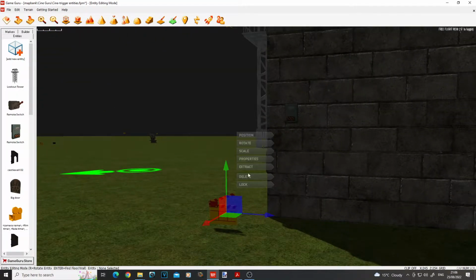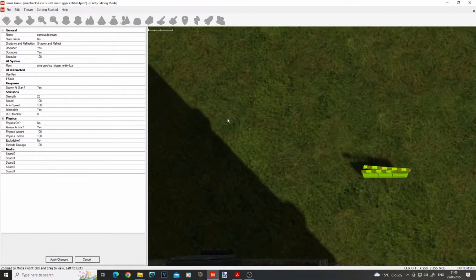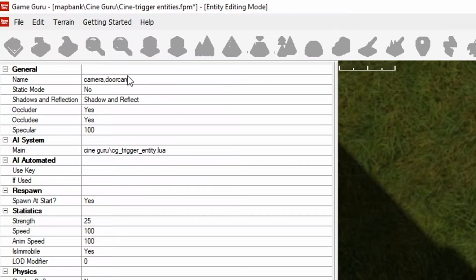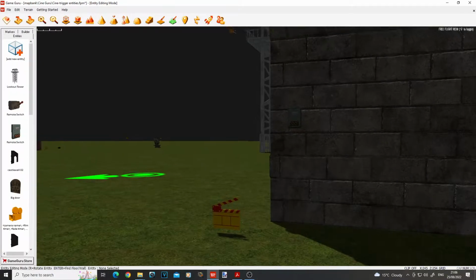So let's take a look at the Cine-trigger entity itself. So it's got the same naming convention as a Cine-trigger zone. So you start by specifying what type of trigger it is. So it can be one of 4 words: camera, actor, both, or credits. And in this case, we're using camera. So it's going to trigger a camera, and the camera it's going to trigger is a camera called door cam. So the full name of this entity is camera, door cam. That's important. We'll come back to that in a second.